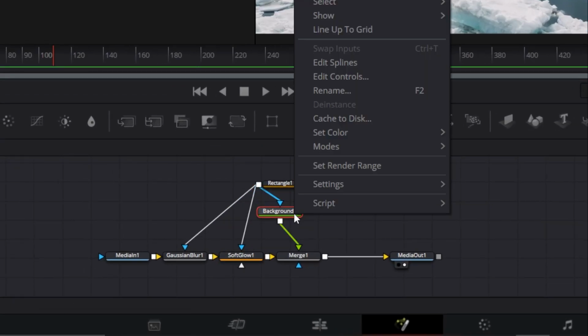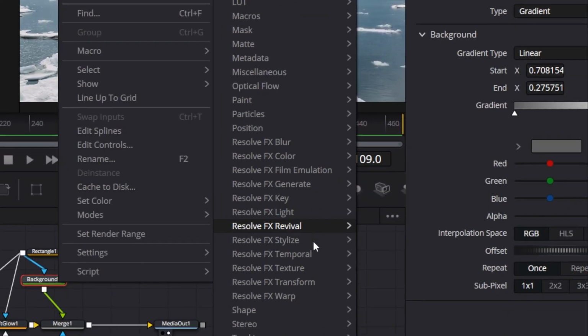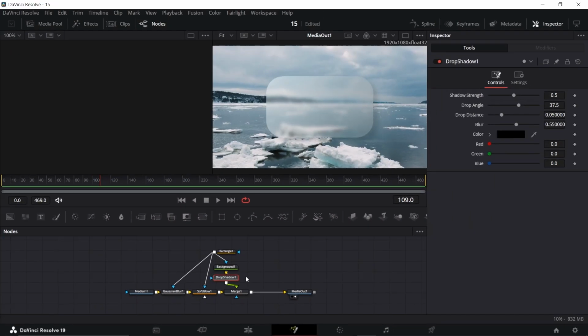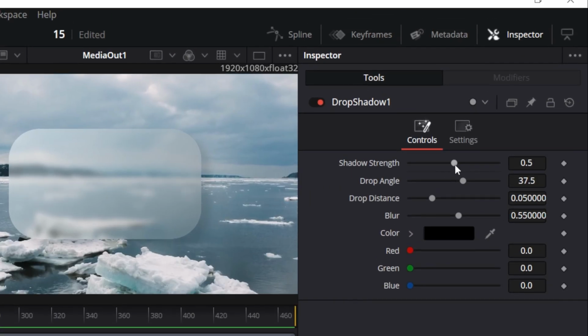To add a drop shadow, right-click the background block and follow this path. Adjust the shadow's strength and blur to finish off the effect.